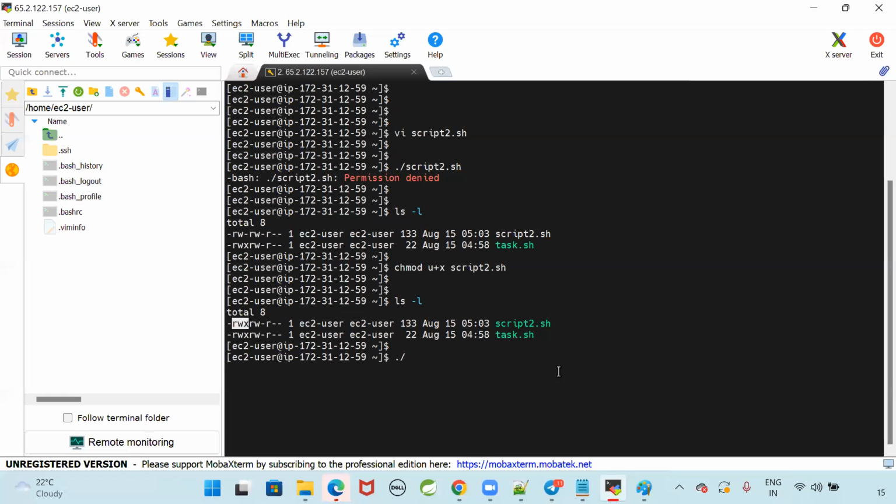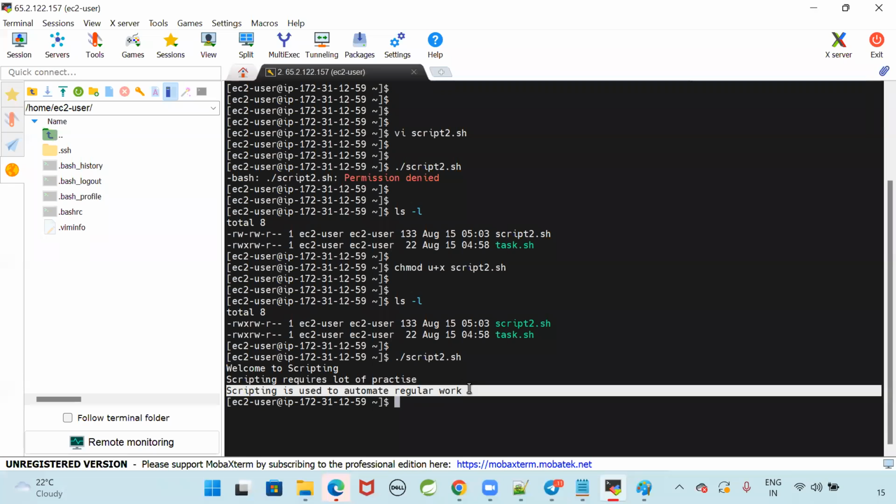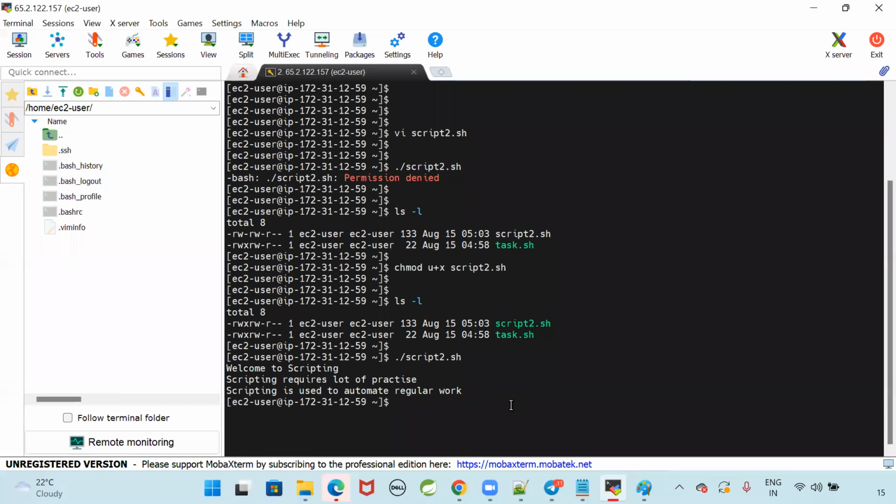Then execute ./script2.sh. Now see, it is printing those 3 lines. Welcome to scripting. Scripting requires a lot of practice. Scripting is used to automate regular work. We are able to write the echo command 3 times to print the content. Then when I execute the script file, all the 3 echo statements got printed. The set of commands we write in a file is called scripting. Scripting files will have the .sh extension.